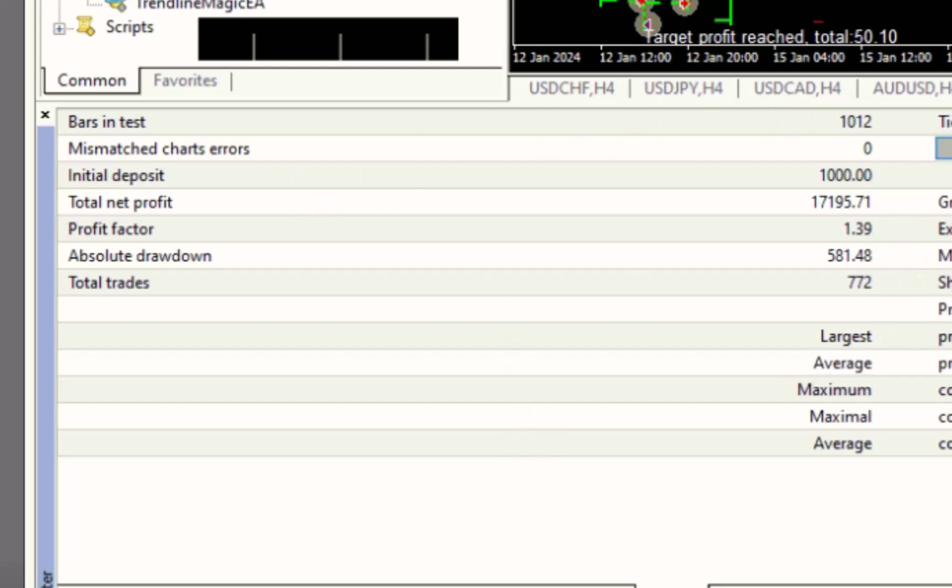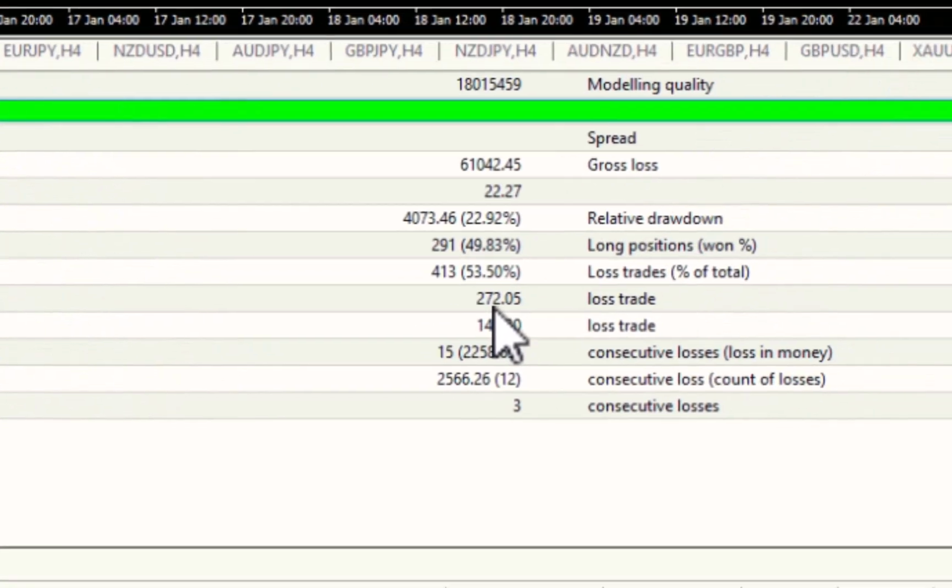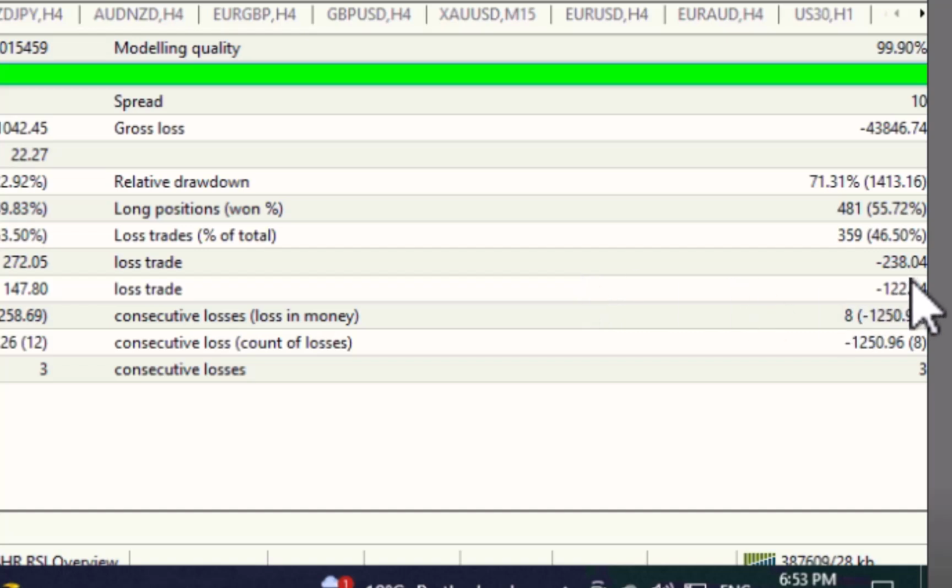You can see the drawdown 4,000 on 17,000, not bad. If you want a smaller drawdown, you'd simply lower the lot sizing and your profitability will come down at the same time. It's not highly profitable, it's 50% profitable at the time, but the big point here is that the profitable trades are much bigger than the ones that are not profitable.